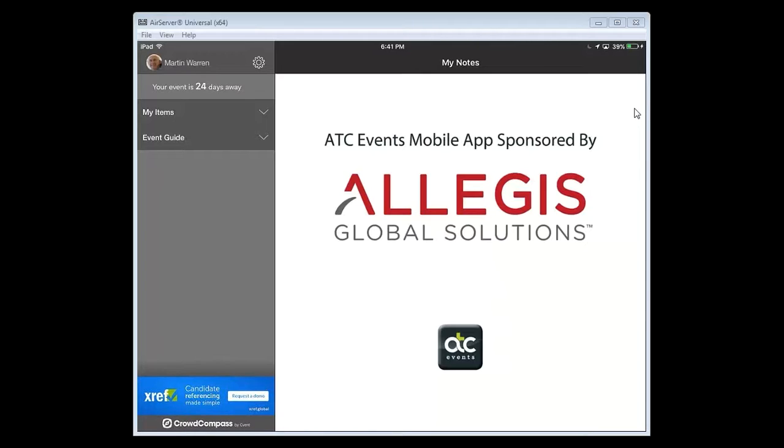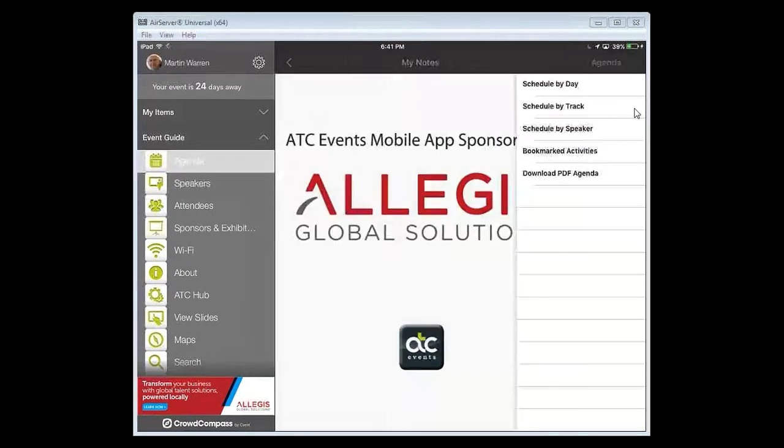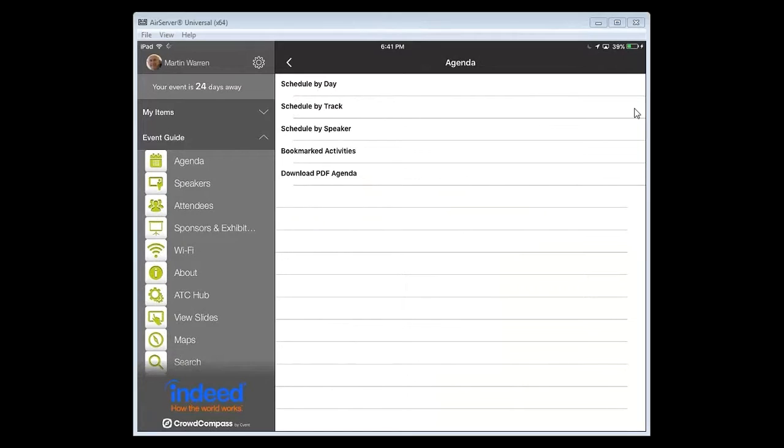So let's go into the other two components. You can see my items and event guide. Let's go into the event guide first. And in the event guide, you can see all the various details such as agenda items, speakers, attendees, sponsors, exhibitors, and so on and so forth. So if I go into agenda, you can see the agenda is broken down by day, track, speaker, anything that you bookmarked, and there's also a PDF version of the agenda you can download.